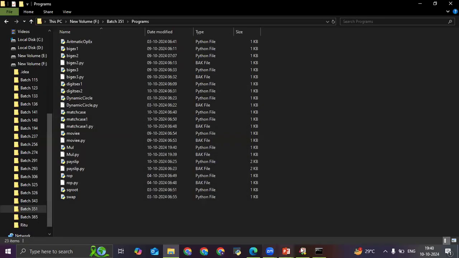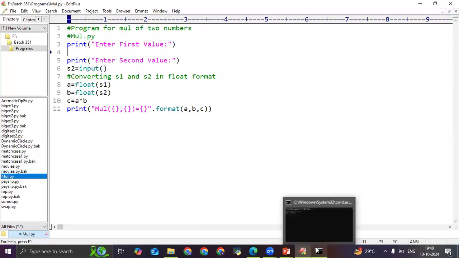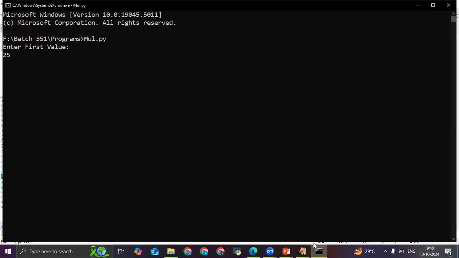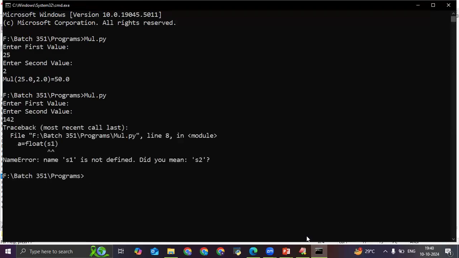Now what I'm going to do is, in this program, let me delete this. Let me save this. Let me write just one more time. mul.py. Now enter first value, second value. 12, 142. S1 is not defined. Which error have we got here? Name error. The error will be displayed. In which line is it? Line number 8.